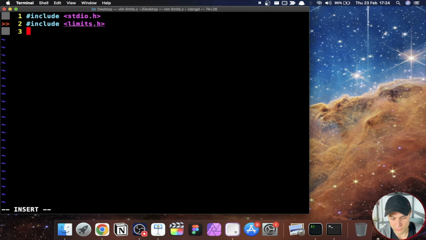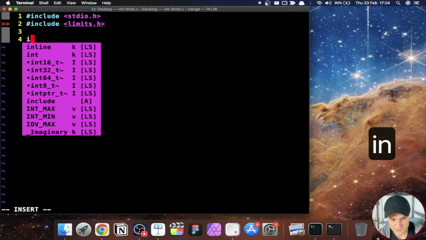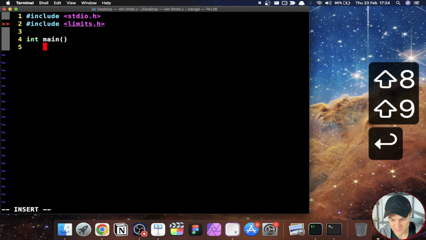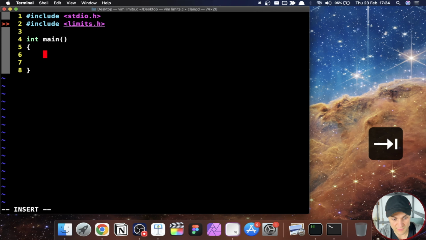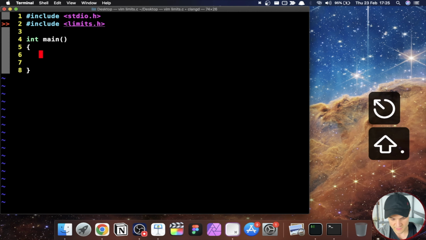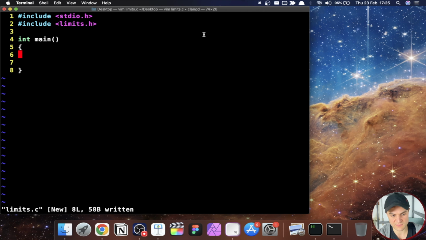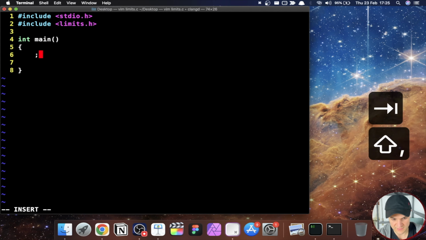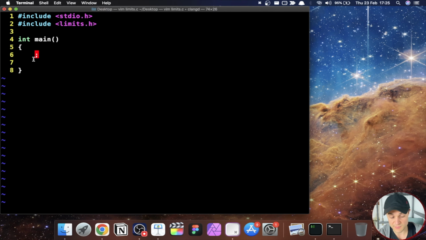ESC, little o. Then I write my main function, which is int main, and then you know all the deal. Inside the main, there will be all my code. Okay, ESC colon write. This is my empty file. I just want to insert a semicolon inside my main function. The semicolon is when you want to leave the function empty, so you just insert a semicolon. This is functional code, it just doesn't do anything.